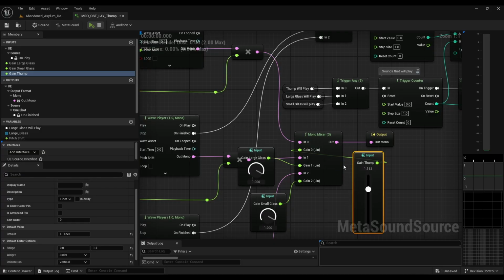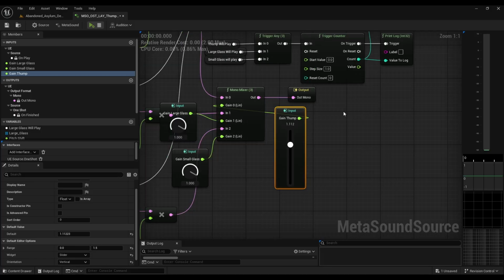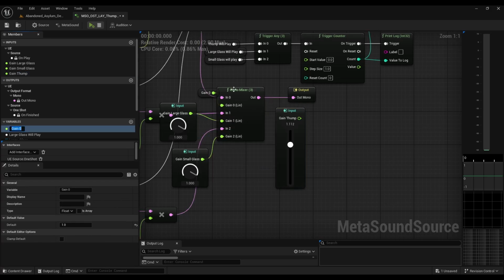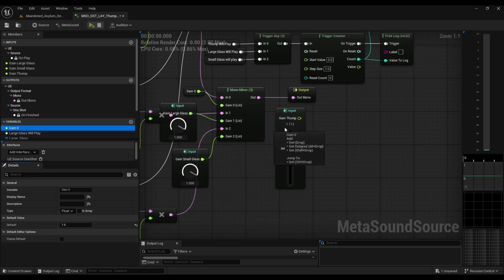Just one thing that I wanted to try out that builds upon the idea of setting and getting variables is an approach that will also help us tidy up this graph a little bit. If we promoted this to a graph variable, then our input could actually set that variable. So we drag this across, and this time we hold Shift to set and connect those up.